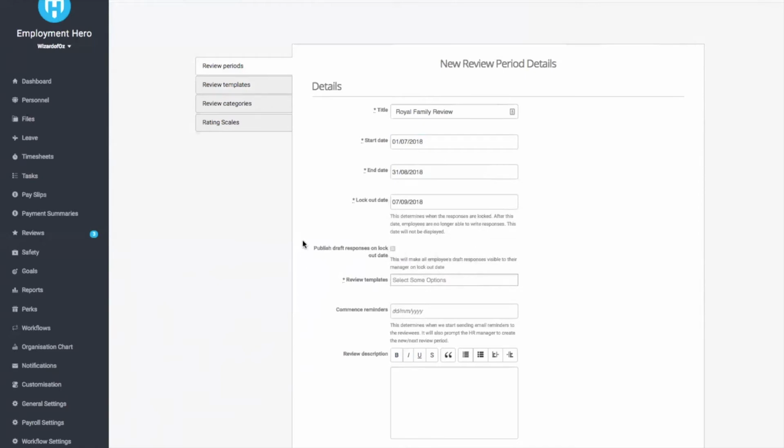The next option you have is to publish draft responses on lockout date. Now, this option is really important to be aware of.